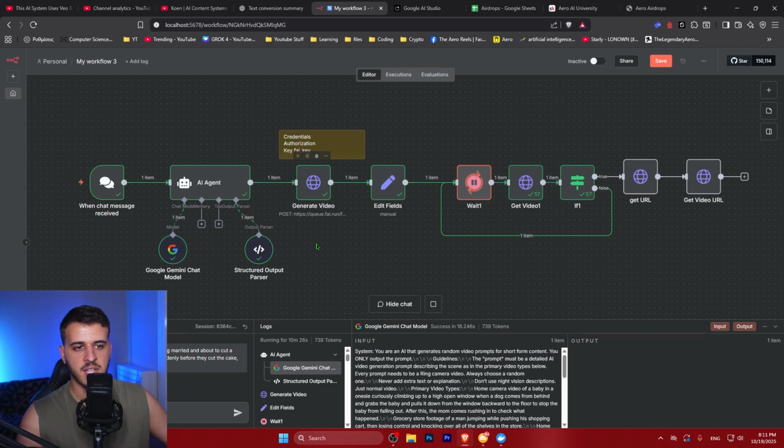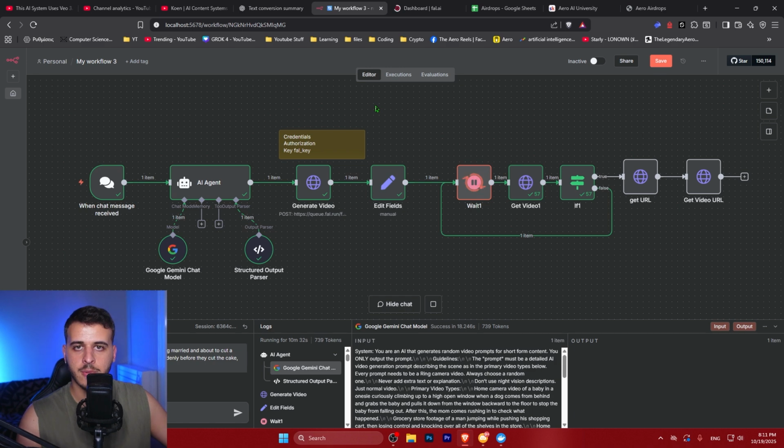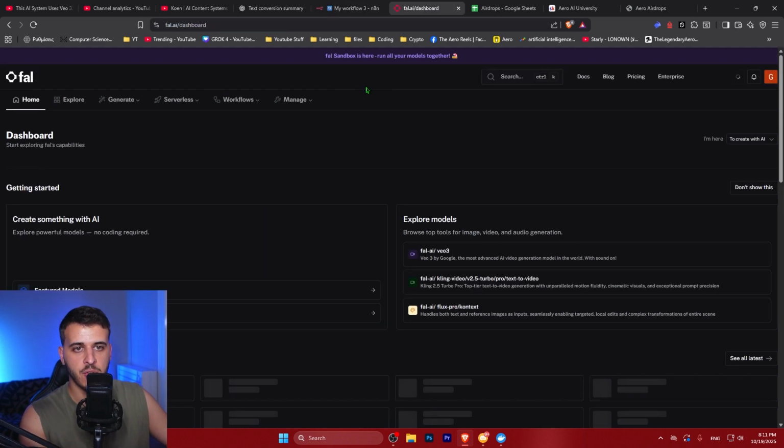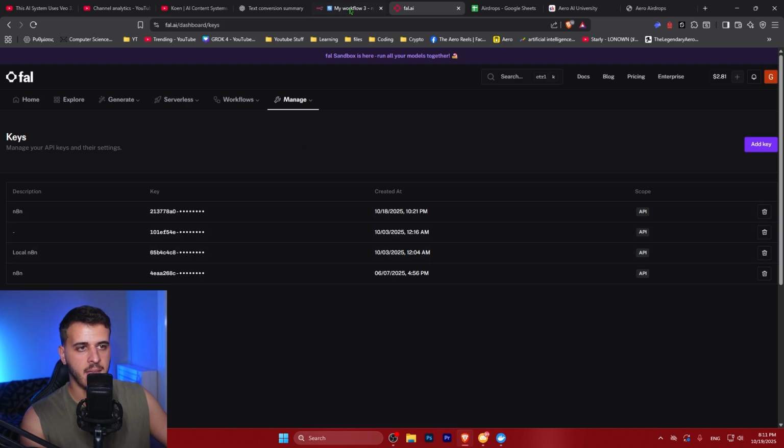It's that simple. The second thing you want to do is go to fal.ai, create an account, and load up some credits. We're going to be using fal.ai to access Sora 2, and the version Sora 2, that's very important. Then you want to go on manage API keys and get your API key, which you are going to use inside N8N.